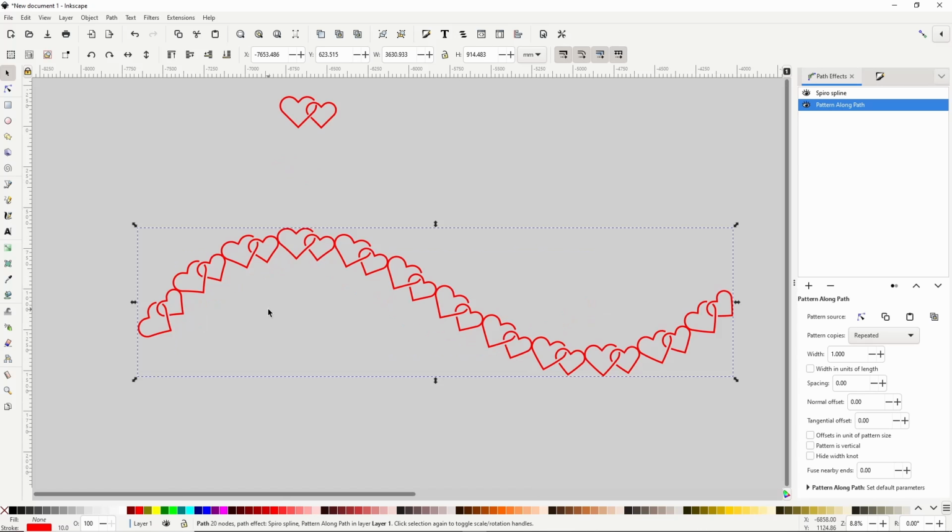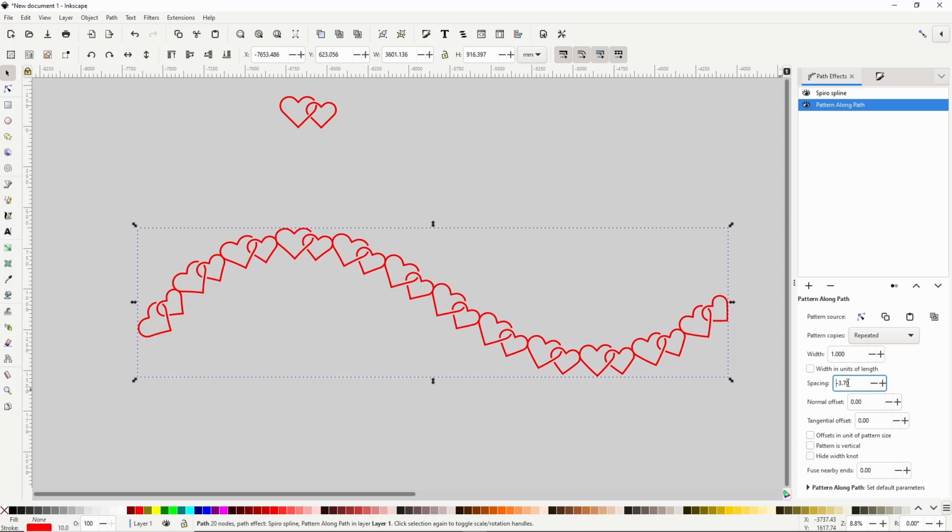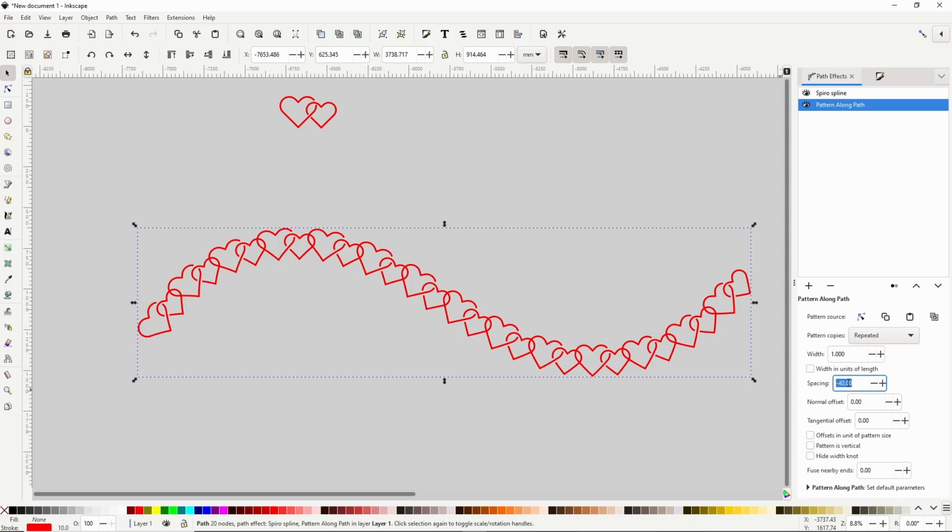Now at the moment, the parts where the heart copies meet are flush together. I want them to overlap some, like the hearts inside the copies do. To do this, I can decrease the spacing setting in here. I might have to lower it quite a lot to match the overlap of the other hearts.